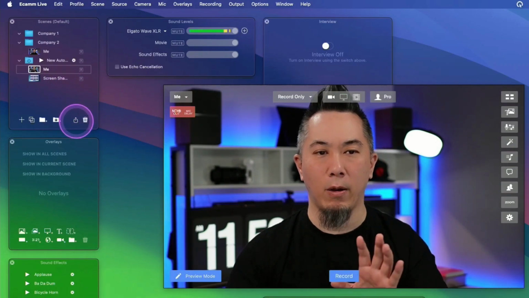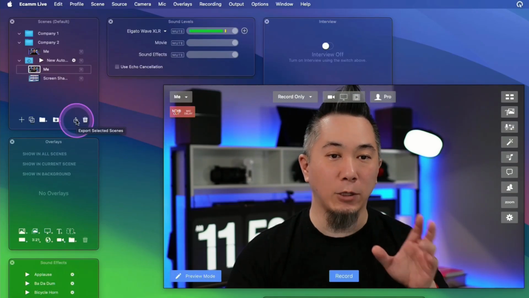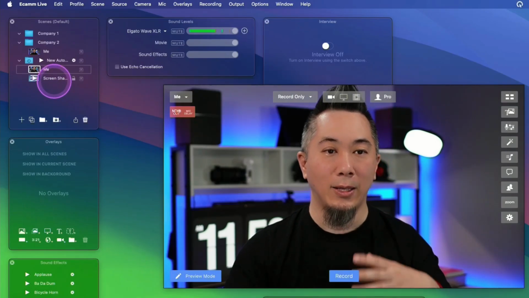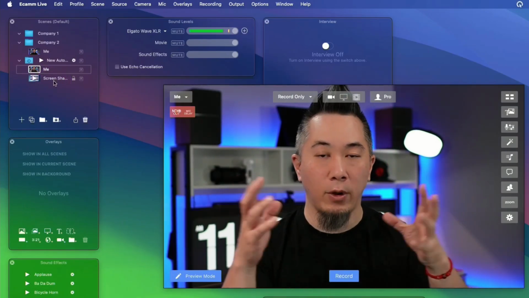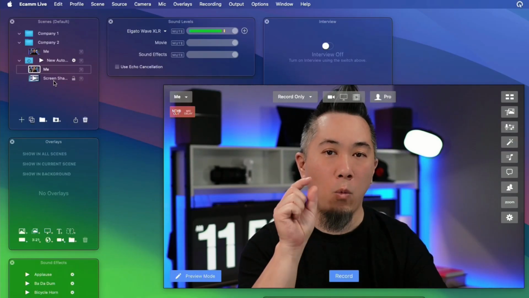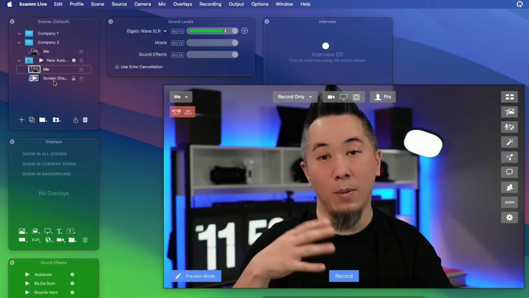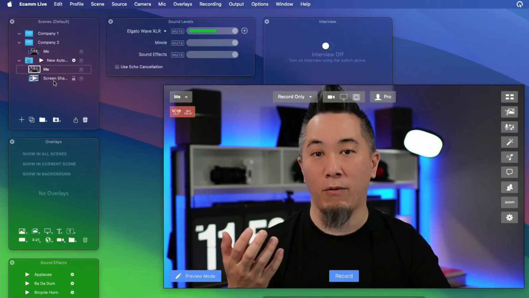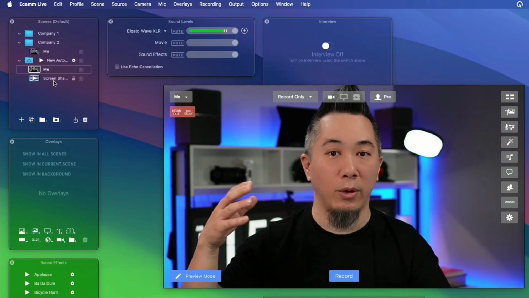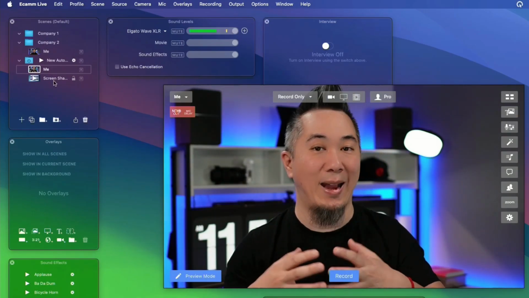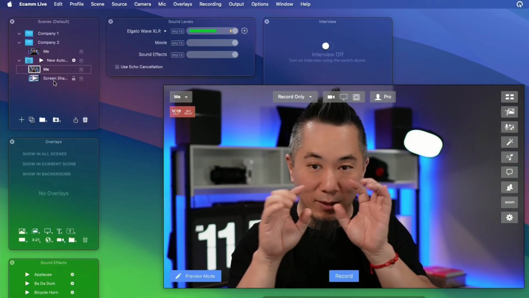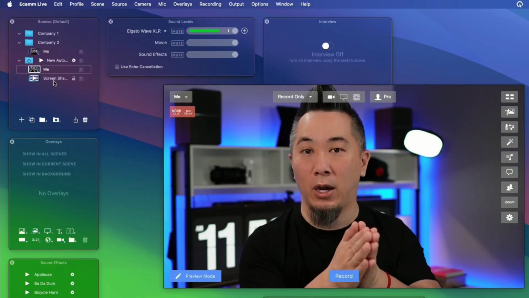This next button here on the scenes panel is export selected scenes. So you can go ahead and save a specific scene with all the different overlays and all the different settings you have on that scene, and you can export that one single scene so that you can either import it to another computer system that you have running Ecamm Live, or you can go ahead and share that scene with other individuals simply by sending them that exported file. They'll import that file, double click on it, and then that specific scene is imported into their profile.